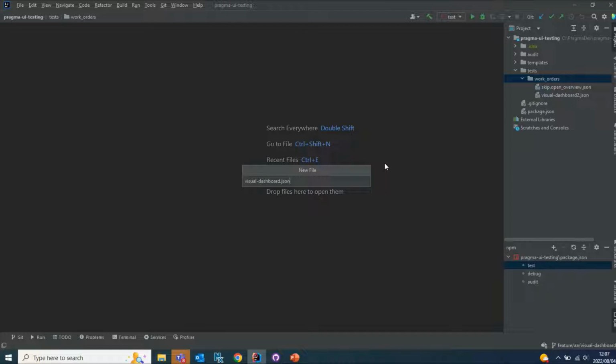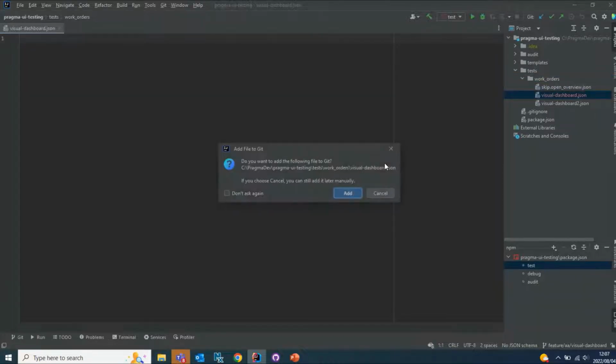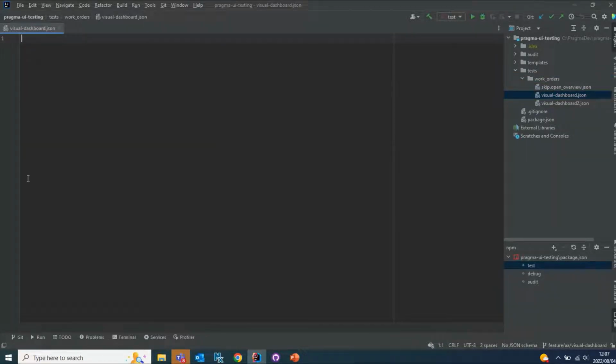It's a JSON file format into the work orders directory, because we're testing the work orders entity. I can add it to Git. Now, to begin writing the test file, you'll need to know what commands are supported and what the testing framework supports.